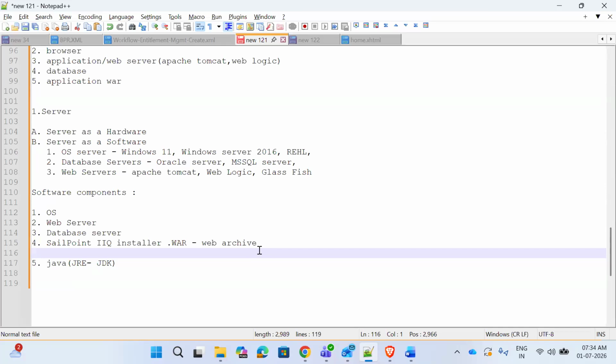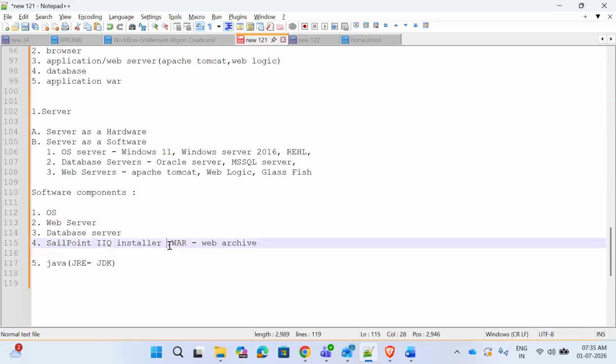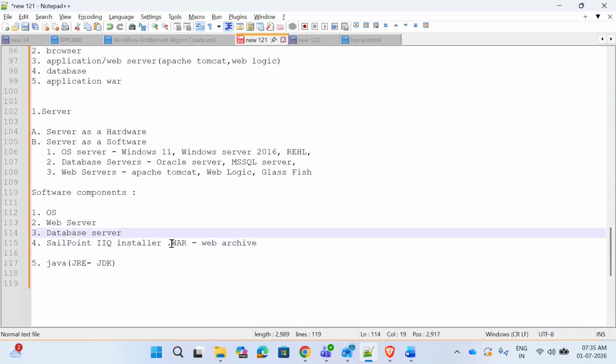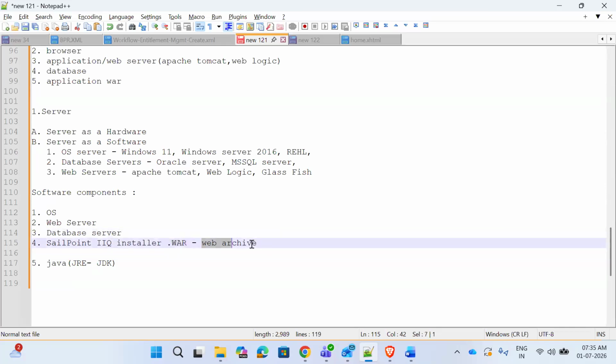A similar thing happens in the case of a WAR file also. When we develop any web application, the components present in it are nothing but some files, folders, images, all those things put together. That is a web application. It is very difficult to deal with those files and folders when we want to deploy and use it. So that's why we compress all those files and folders, and that compressed format is nothing but WAR, which is web archive.